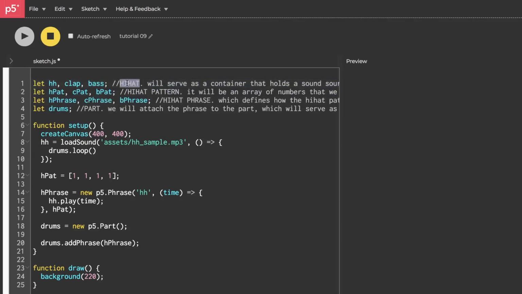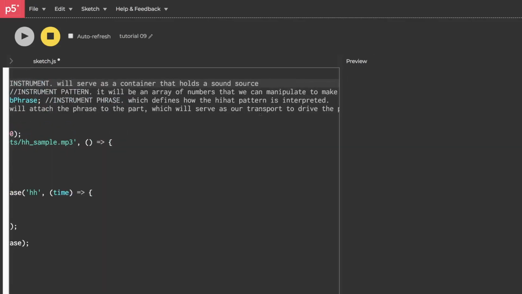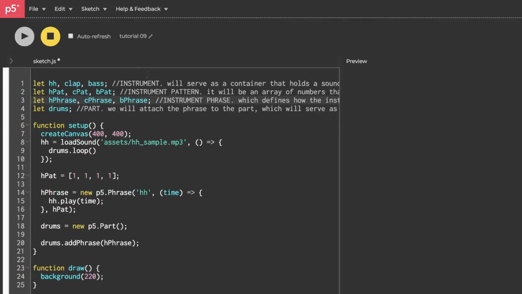So I'm going to also change all these. Wherever it says hi-hat, I'll just say instrument phrase. And then over here, I think that's the only other place instrument pattern is interpreted. Okay. Our declarations are good.